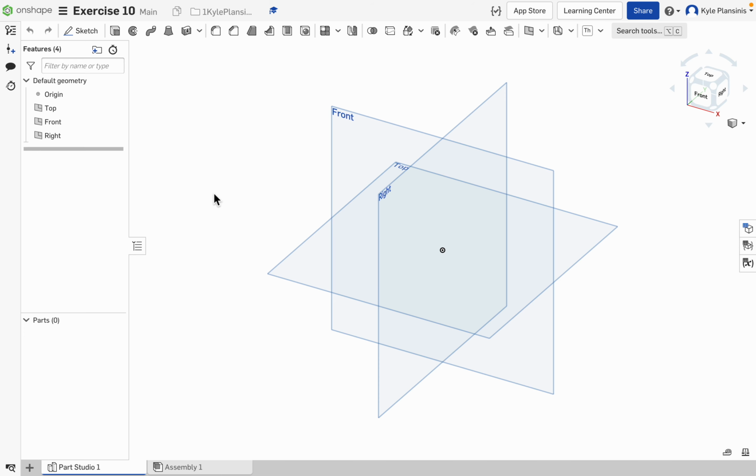OnShape Exercise 10. This drawing may look a little complex, but the point is not the complexity of the drawing. I'm going to show you some features, and I've kind of crammed them all into one here. So if you need to, pause the video, rewind, or ask for help as needed.